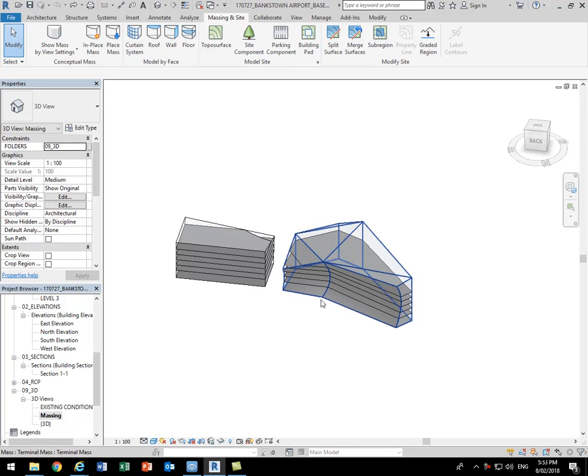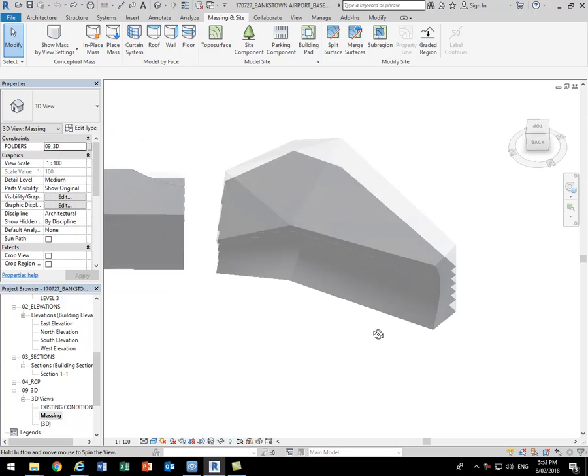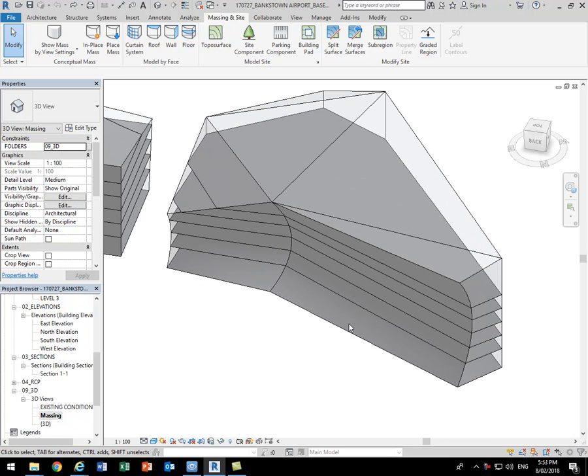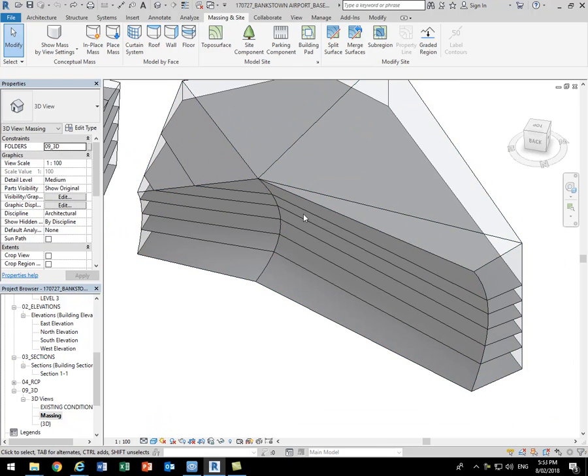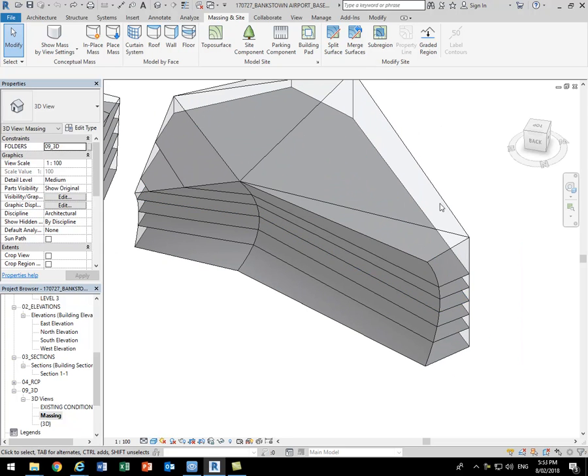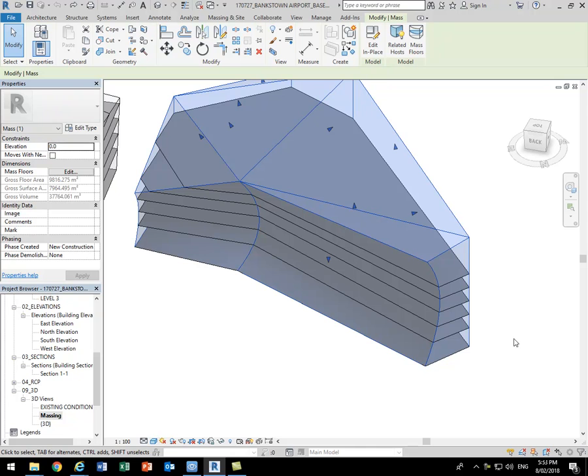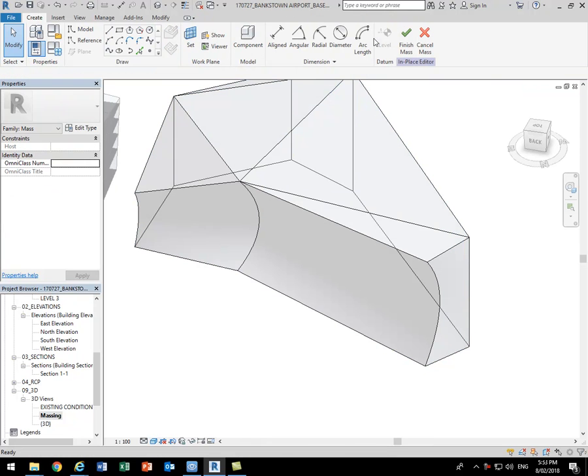Okay, so I've got these basic mass forms, and now I just want to develop those a little bit more by adding some more mass elements and joining them in different ways to this mass that I've already done. So I'll start by selecting what I've made, the mass, and then to edit it, going to Edit in Place. Takes me back into that massing environment.